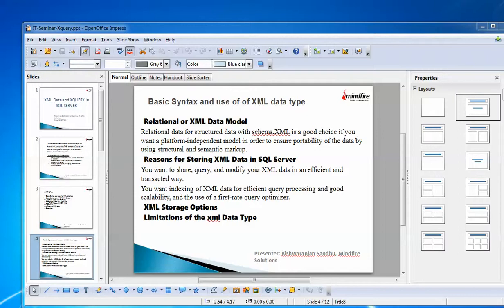Then there is another point: where there is a possibility that we frequently need to modify some part of the data.